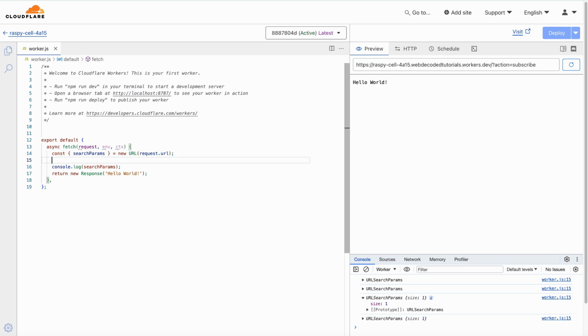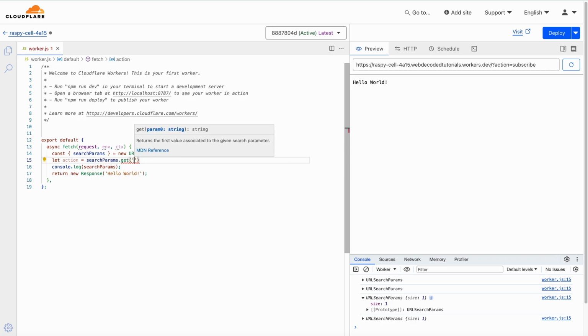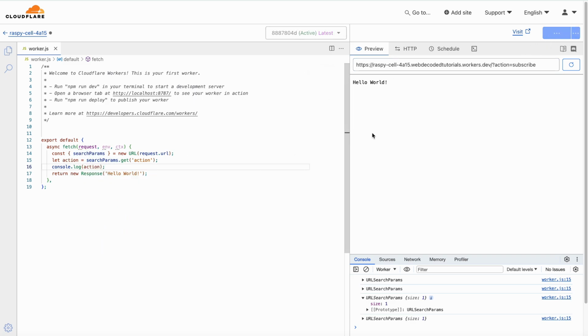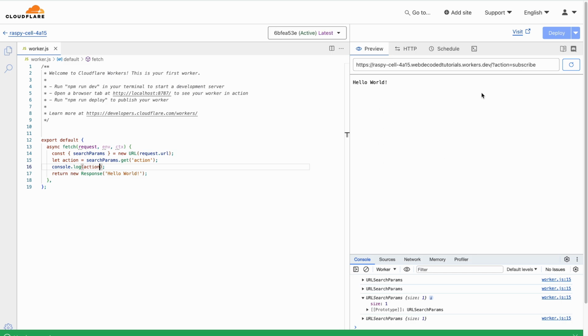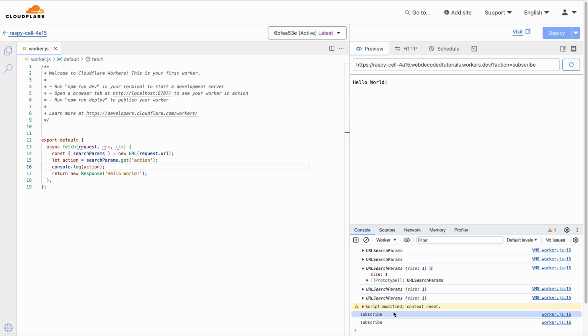So let's get the name of the action. Let action equal search params, and we use the get function. Here we pass the value, which is action. So inside the console log, let's just display the action. I'm gonna deploy it real quick. And let's call that one more time. So yep, we do have subscribe here now.